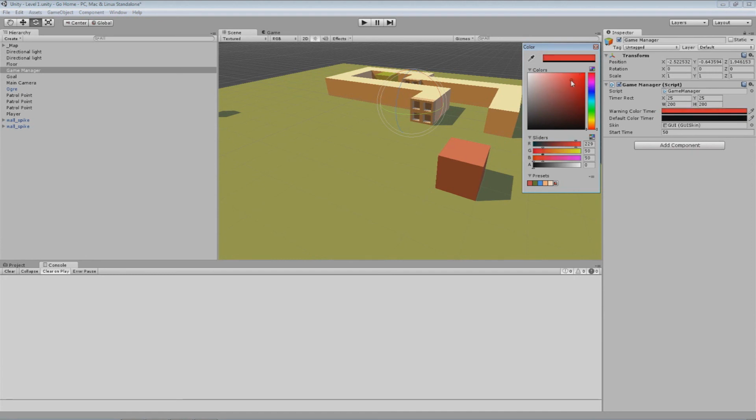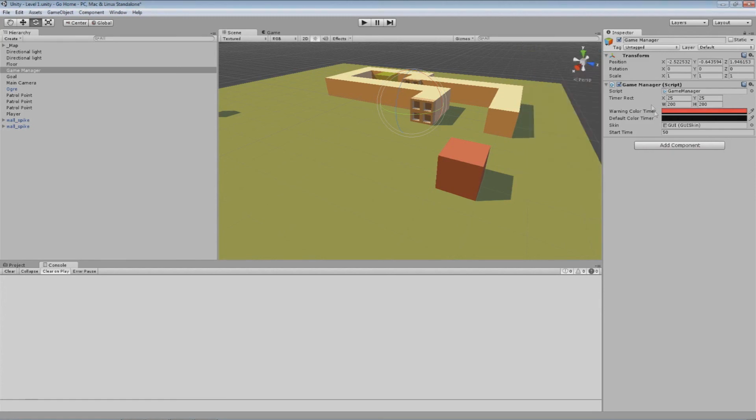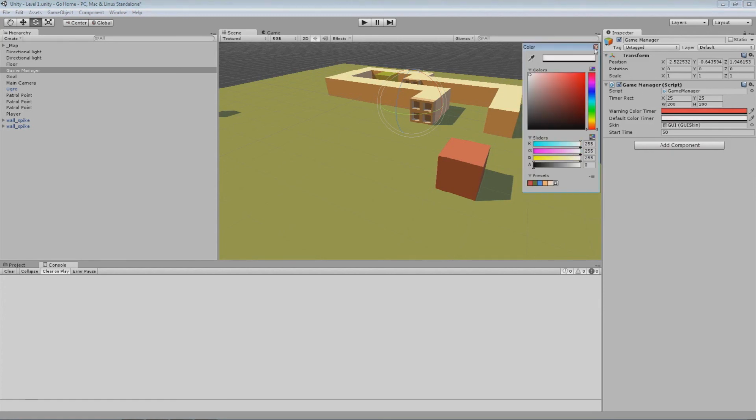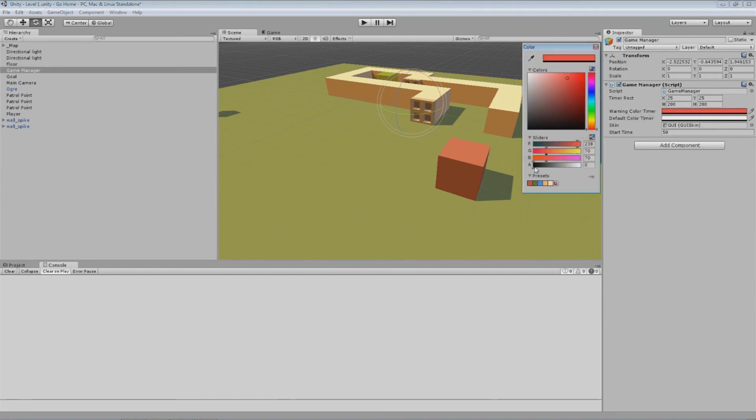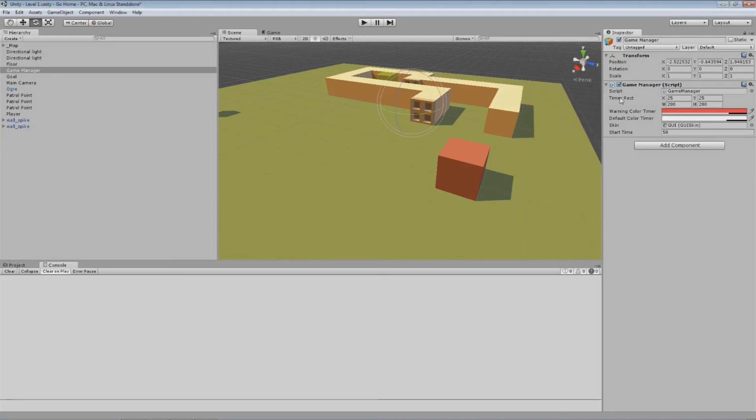So the warning color timer, we could be something like a red, and the default color timer could be a white. So it's going to be white normally, but whenever it gets down to 5 seconds, it'll be red. Now notice the alpha is all the way down. We want to turn this up to something like that. And then this will be something like that. Just a little bit, not even close, but whatever, it'll work.